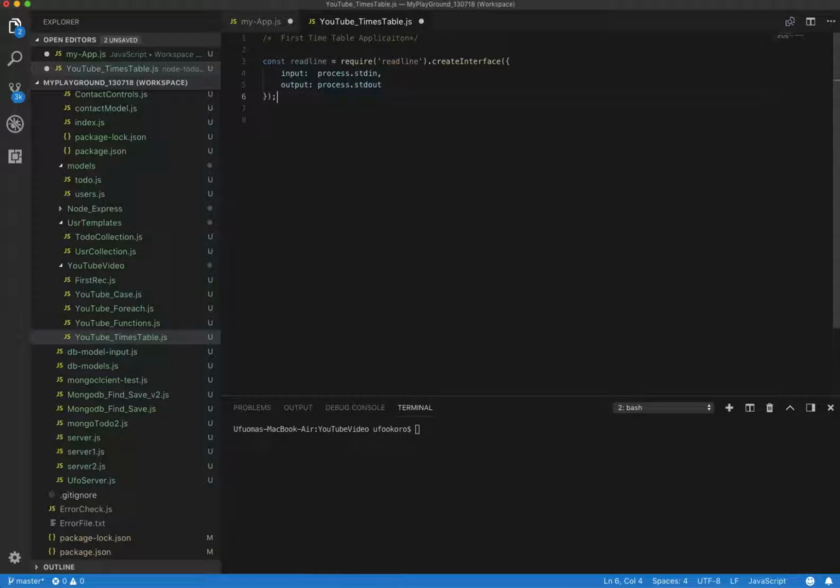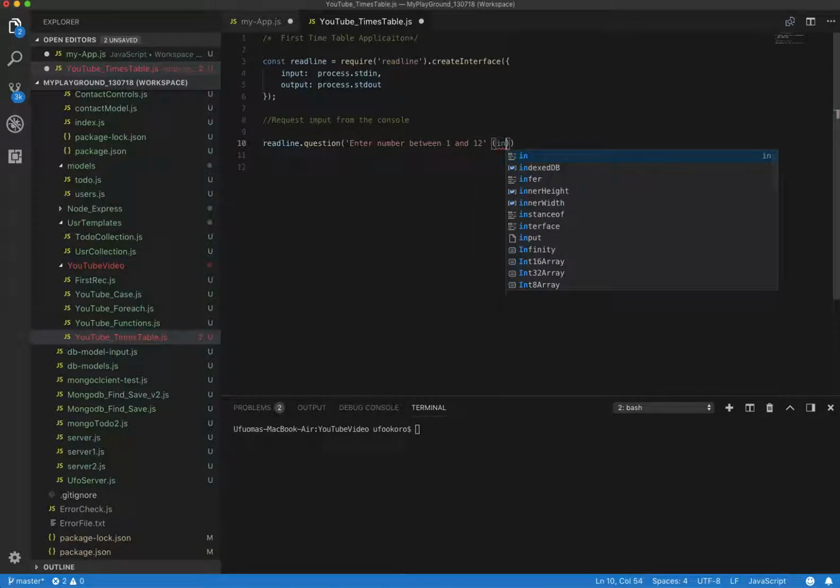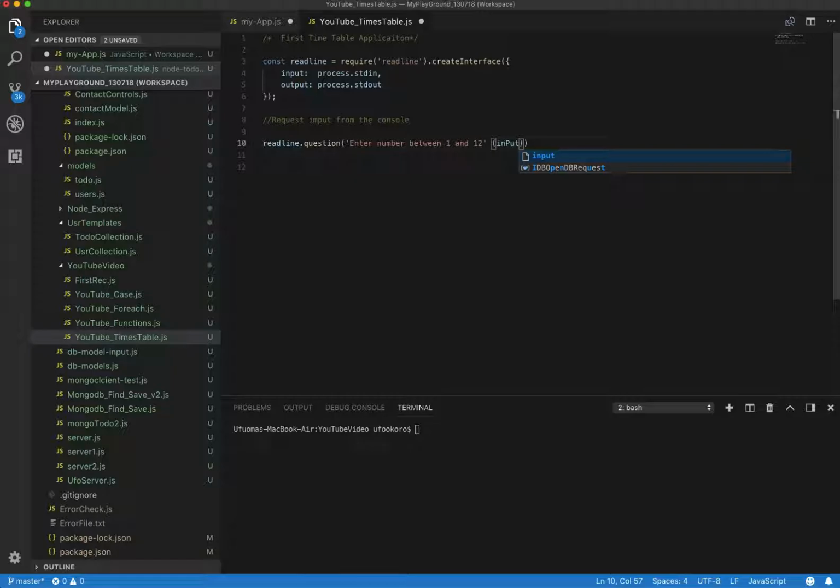Okay, so we're going to introduce a question, to request input from the console. Let me say readline.question. The question would be "Enter number between 1 and 12." That should do. And then the variable would be input number.